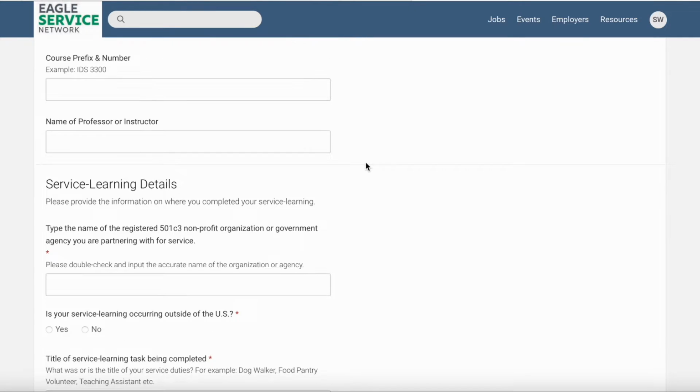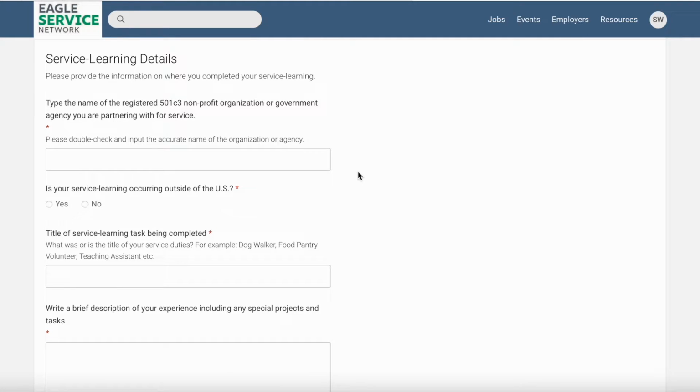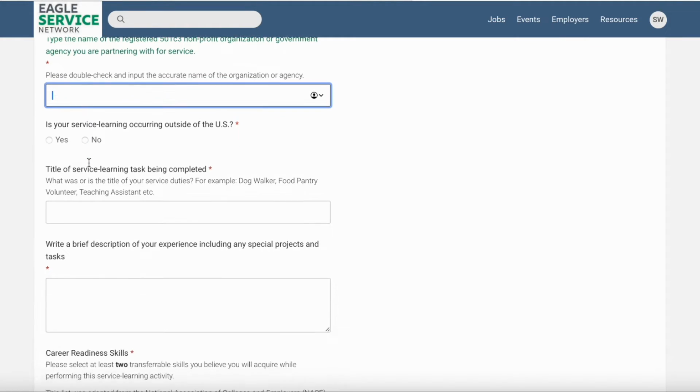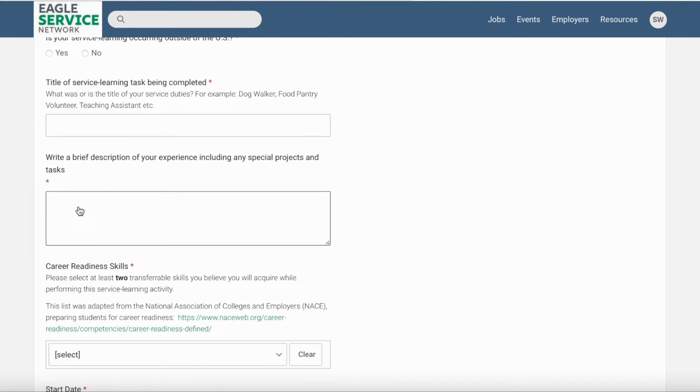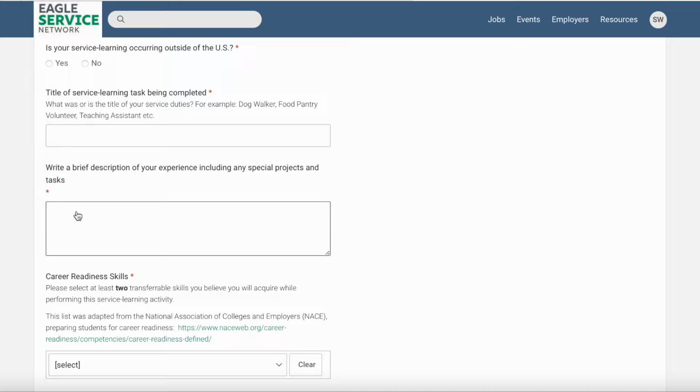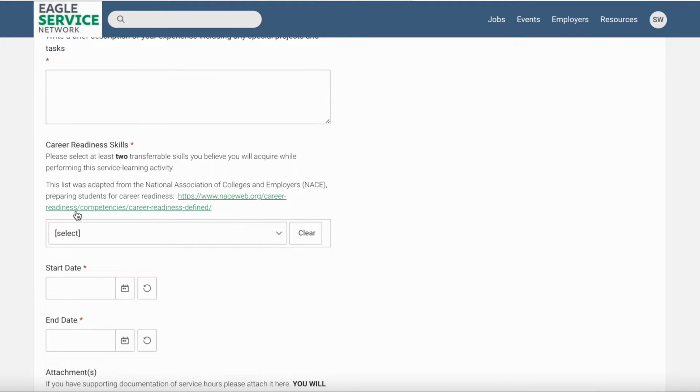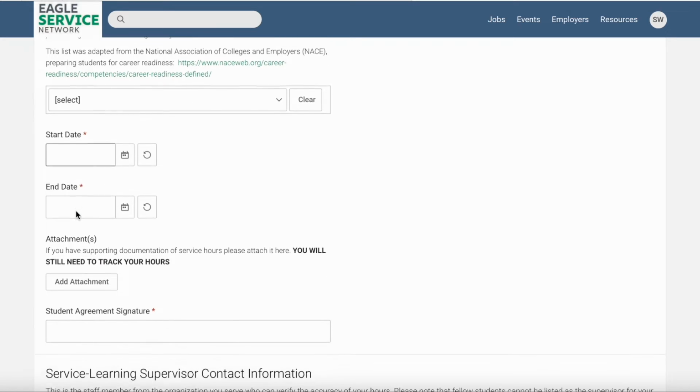Under Service Learning Details, you will enter the accurate name of the nonprofit or government agency that you're serving, as well as a brief description of what you did or plan to do to benefit them. Typing in an inaccurate name for the organization may result in your form being rejected, and we definitely want to avoid that. After you enter in the nonprofit and the description, you will then enter in the start and end dates for your time serving the organization.